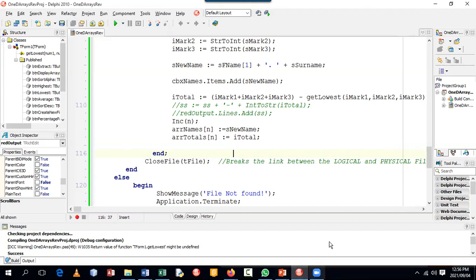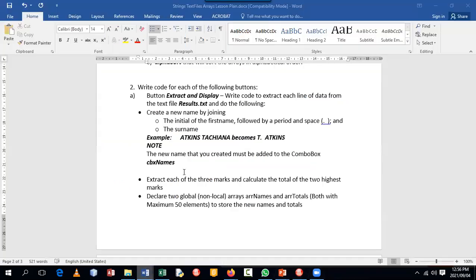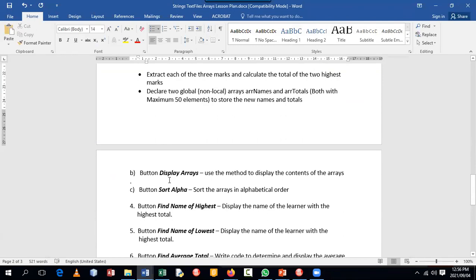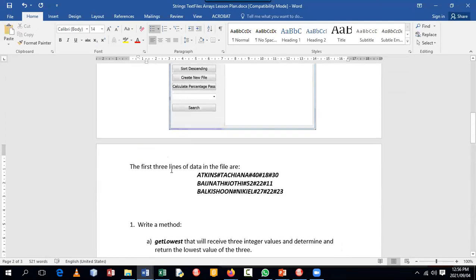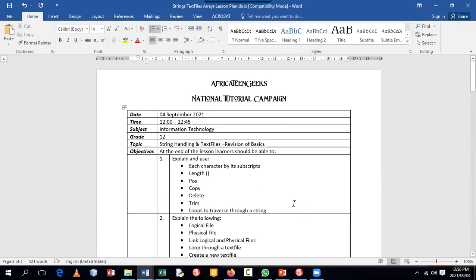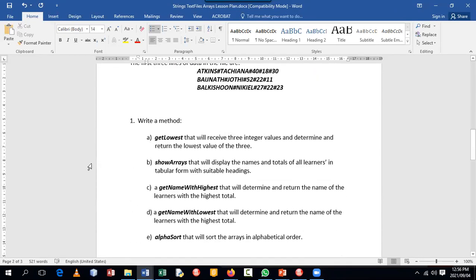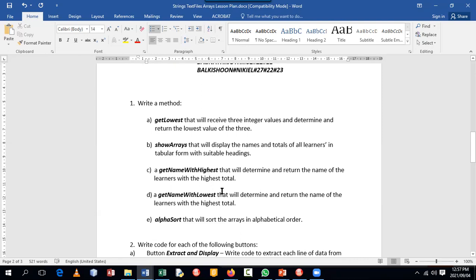Okay, so let's just save that. Come back to the question. We need a procedure called show arrays that will display the names and totals of all learners in tabular form with suitable headings. So I'm not going to get started with that today because that is going to take a little bit of explanation, right? But we will complete this next Saturday.